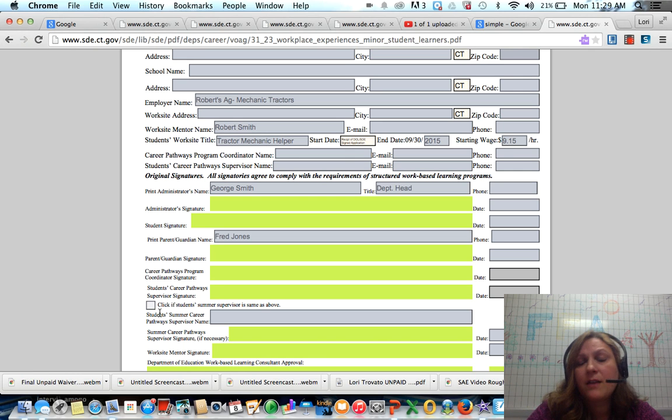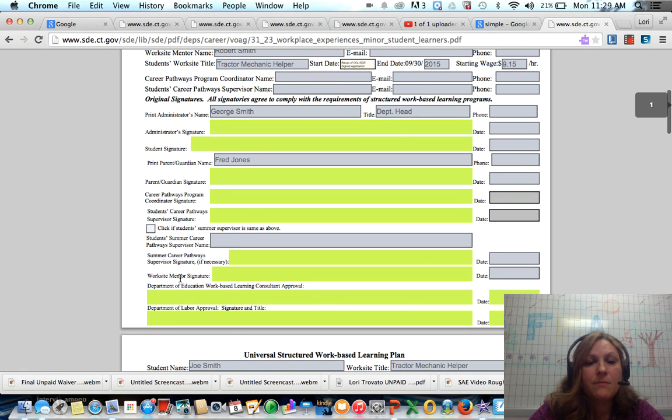In the summer, again, sometimes the person is different. That is your supervisor that's coming to visit you. If they're not different, you click this little box right here. It says click if student's summer supervisor is the same. And then if it is the same, you don't have to fill in their name. If it's different, this box would be left blank and you would put their name in here and then they would sign.